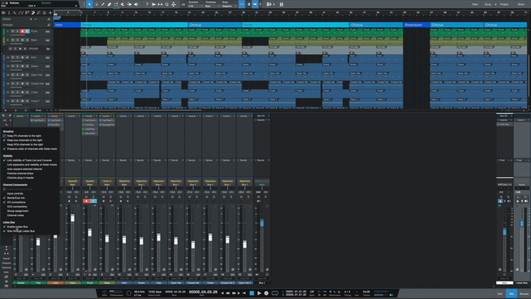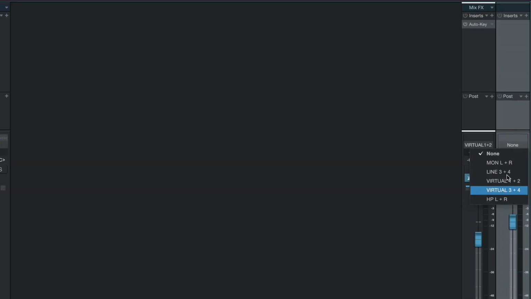Now again, the first option here enables the Listen Bus, and you can already see it here pop up on my mixer window. It's right next to the main out, while the second box allows you to solo a source and have that source be sent to the Listen Bus while the main out is completely undisturbed. Now, once your Listen Bus pops up like this, then all you have to do is just select where you want to send this feed.